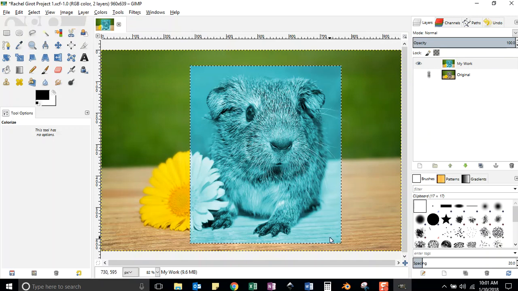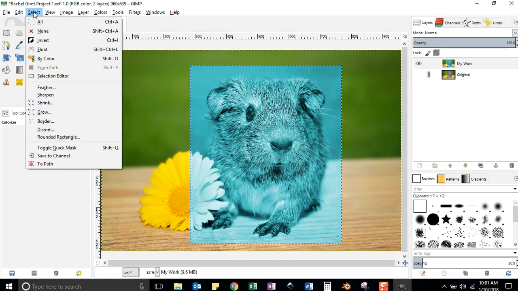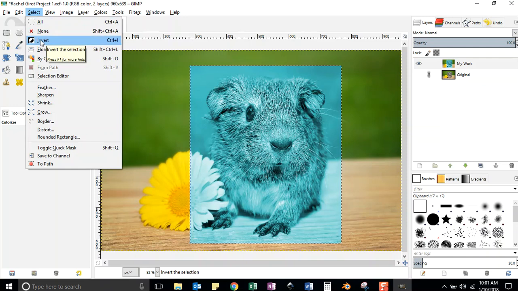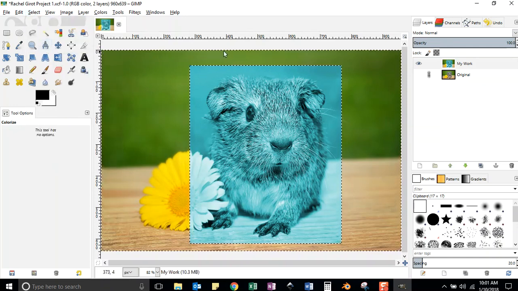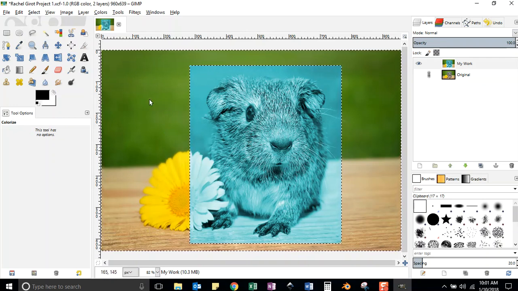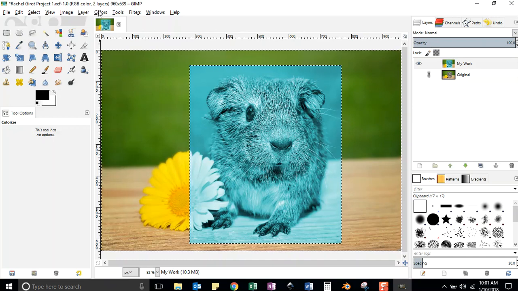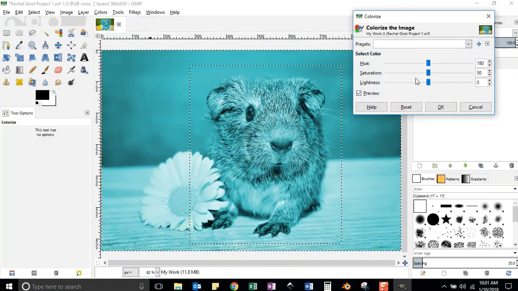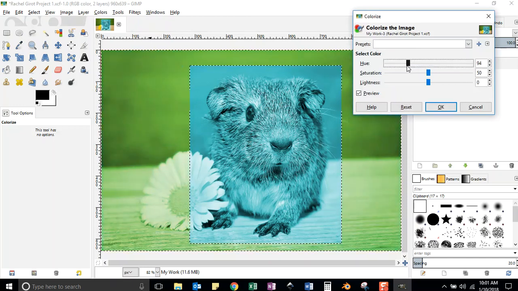I could go up and I still have a selection. I still have marching ants. I could go up and select, anything to do with selections is under the select menu. I could invert my selection and my marching ants are going around the outside, and that indicates that this is the area being selected now, and I could colorize that. Colorize. Let me do that one different though. I'll do that one a different hue.